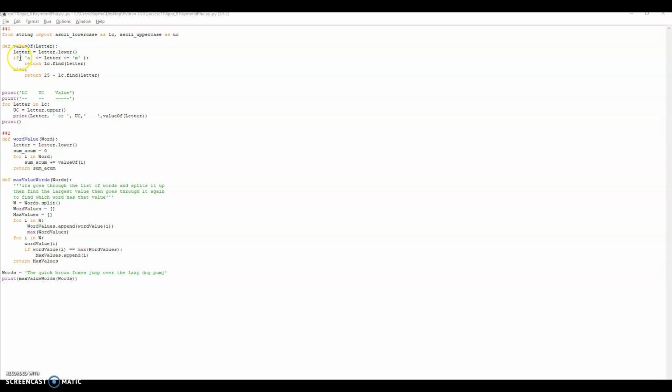And then I have an if. If the letter is between A and M, it will just find it. A is 0, and I think M is 12, so it'll just find it. So just A is 0. And then else, it'll start from the back. That's why we have 25, because Z is 25. Then it'll go backwards. So that's what it does.